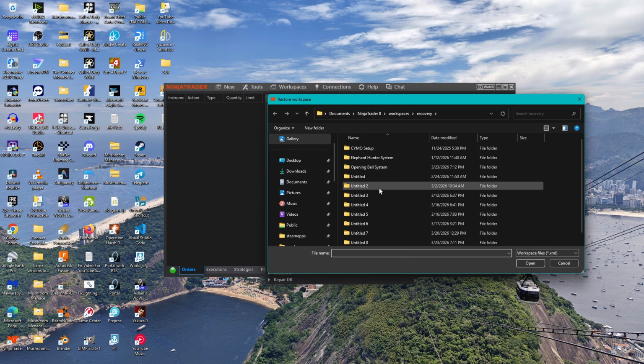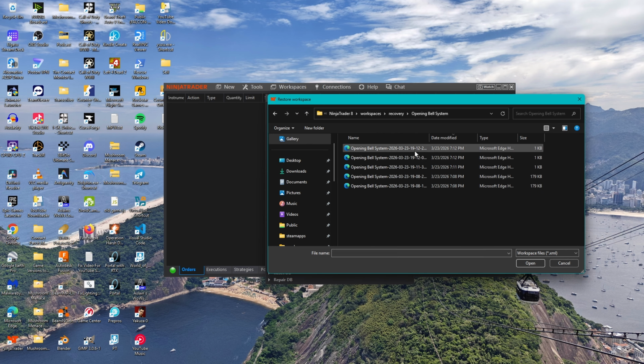This opens your backup folders. Double-click the folder for the workspace you need to recover. Click Date Modified a few times so the most recent backup files are at the top.